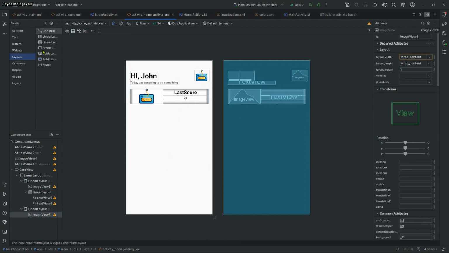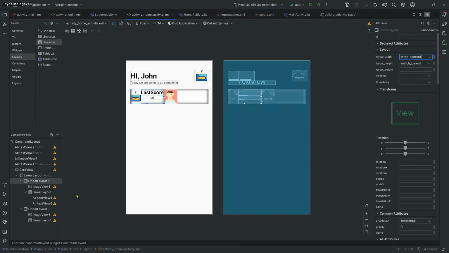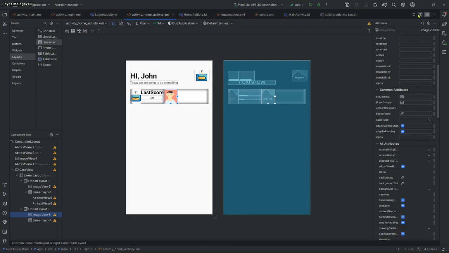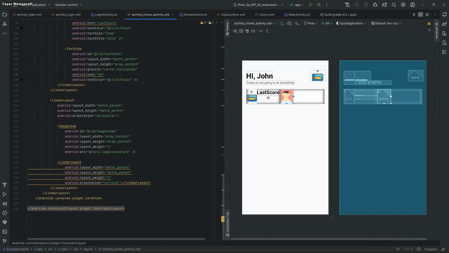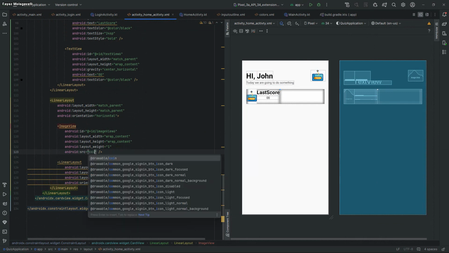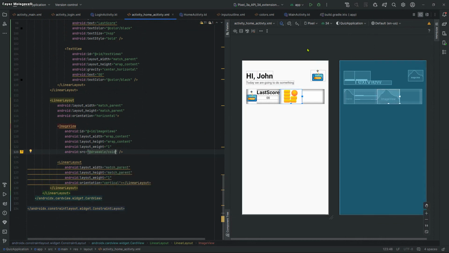I'm going to use another linear layout here, which is vertical. I think this linear layout, right? This one should be wrap. Yeah. Now you can see our image. We have to change this image source to some coin. Okay.